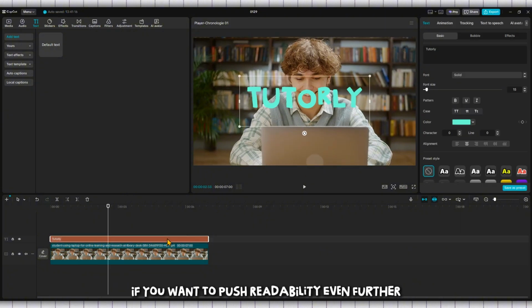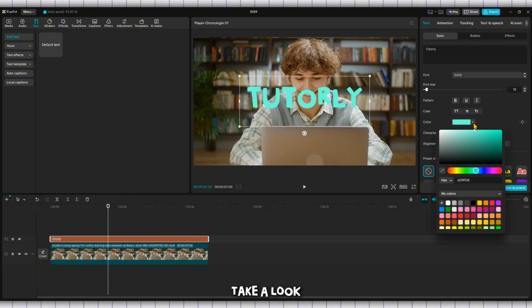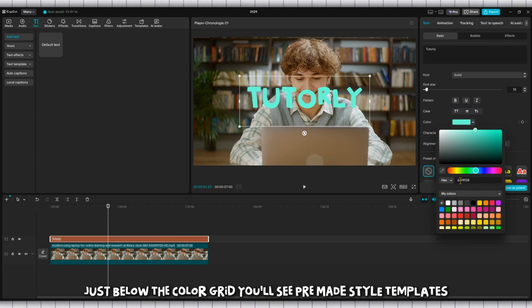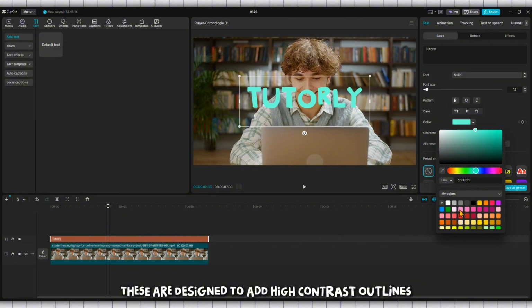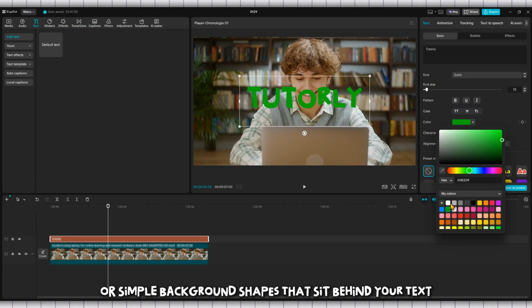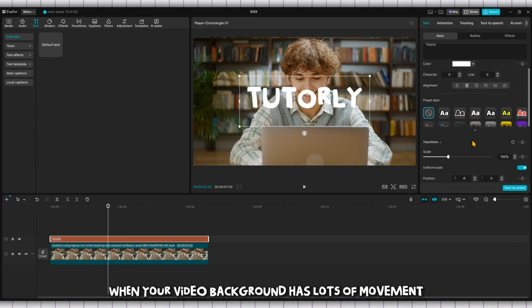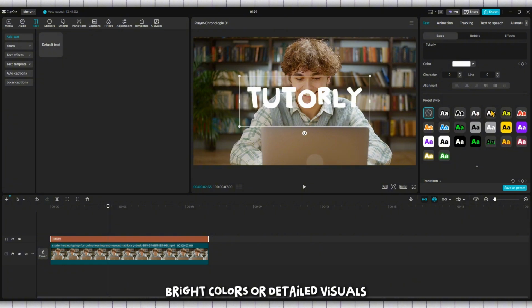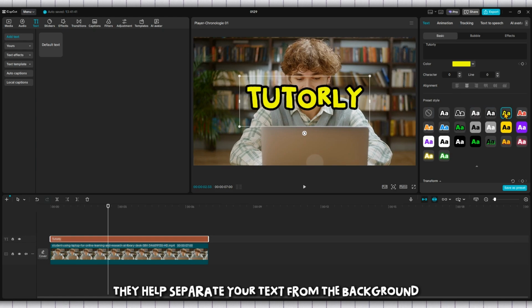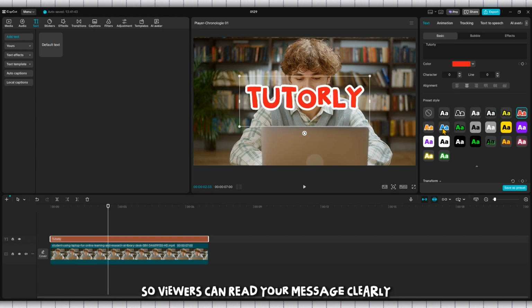If you want to push readability even further, take a look just below the color grid. You'll see pre-made style templates. These are designed to add high-contrast outlines or simple background shapes that sit behind your text. These style options are especially useful when your video background has lots of movement, bright colors, or detailed visuals. They help separate your text from the background, so viewers can read your message clearly.